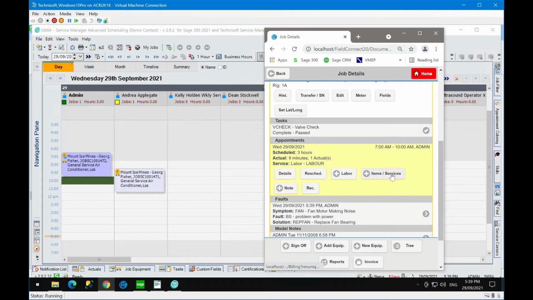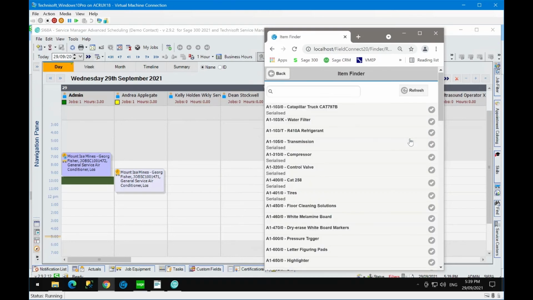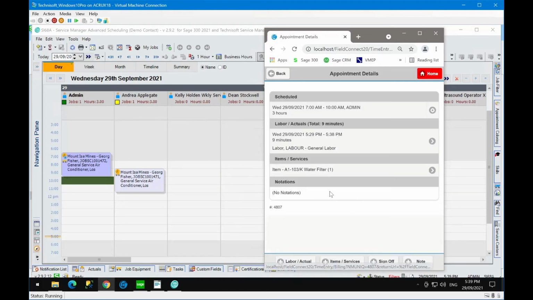We can add parts here. So if you're taking parts off your van, you can add parts. They can be scanned. So let's go and add an item. If we wanted to take it apart, we can find that. It can be another service or a contractor service, but we're just going to add an item. And it could be a water filter, whatever it is. And we've added a part. You can see that, and we save that, and that's now been added as well. So you can see a water filter and a labour charge.